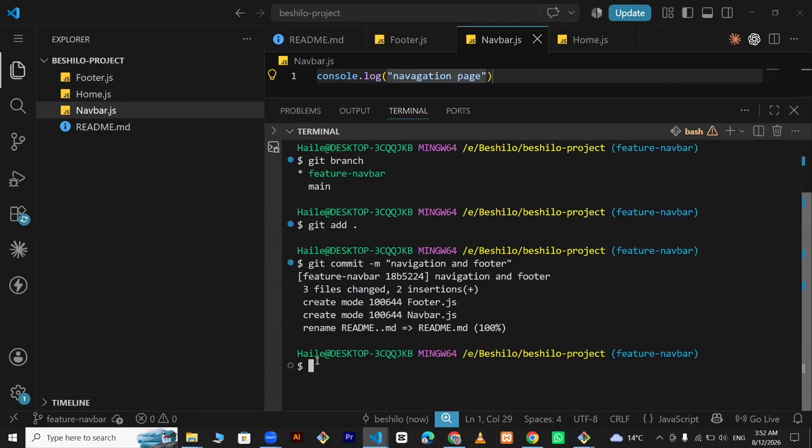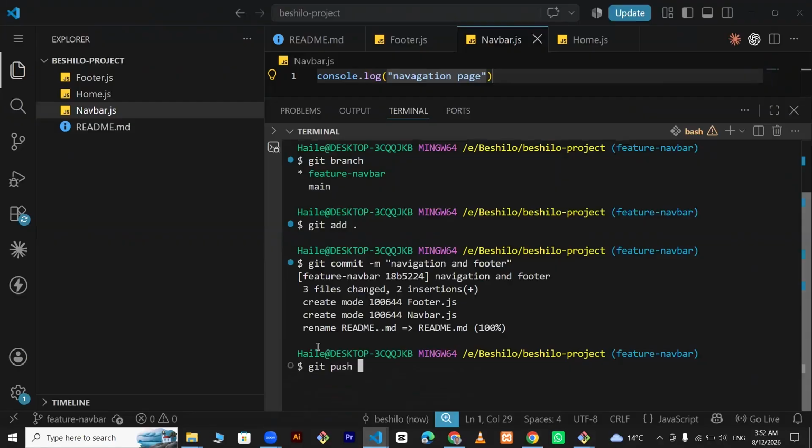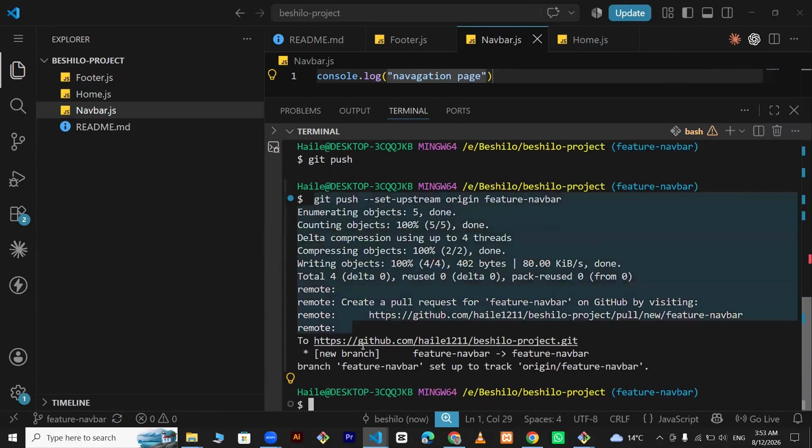Now I can write git push, but it gives me this message: git push --set-upstream origin feature. It brings it up itself. Let's try git push. It brings this one, so let us copy this. Now press enter. It pushes the project.